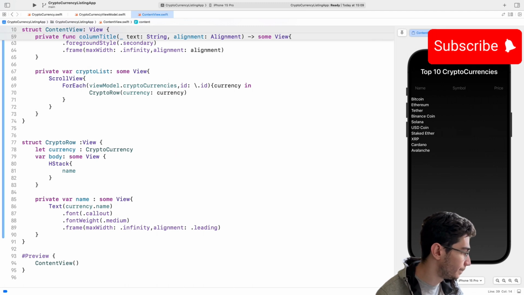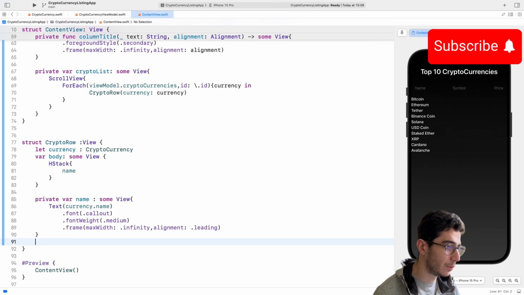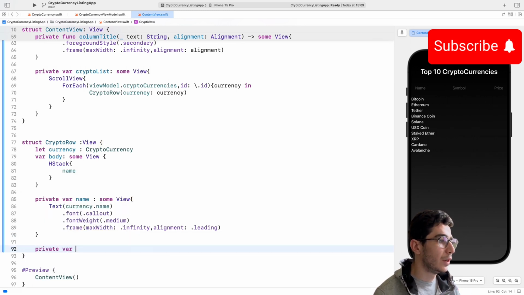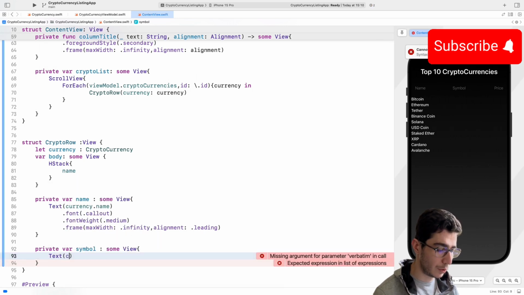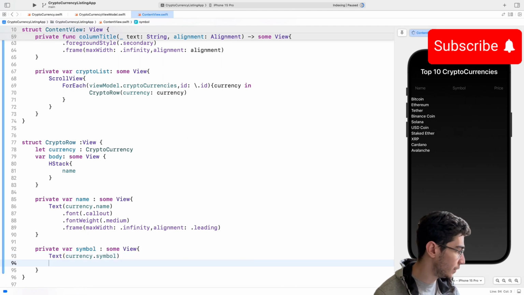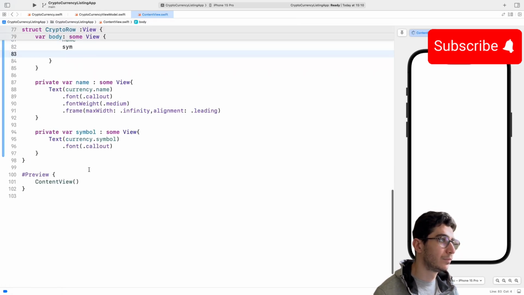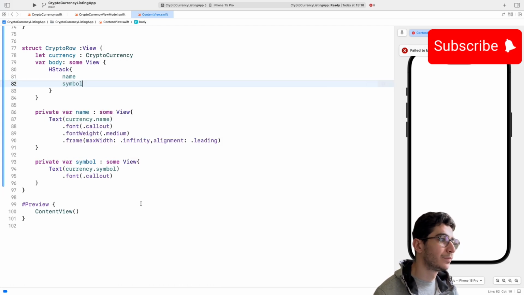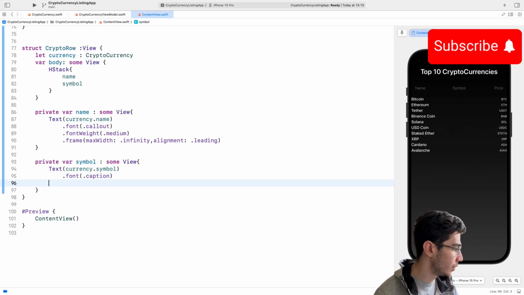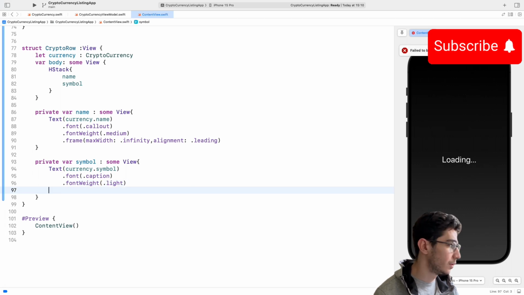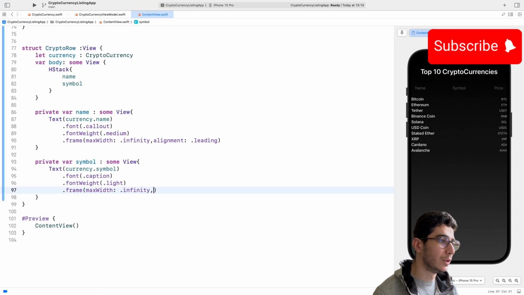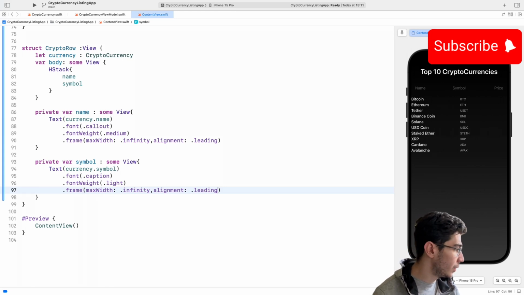So name and the symbol. So symbol, again, a private variable symbol, type some view, and here we have a text for currency.symbol, and then the font will be .caption. Let me just add it to this one, symbol. Yep, .caption. Here it goes, and the font weight will be .light, and here we have to frame it. Max width will be .infinity, and alignment will be .leading also. So let me see. Yep, that's it. And here after that we have a price.